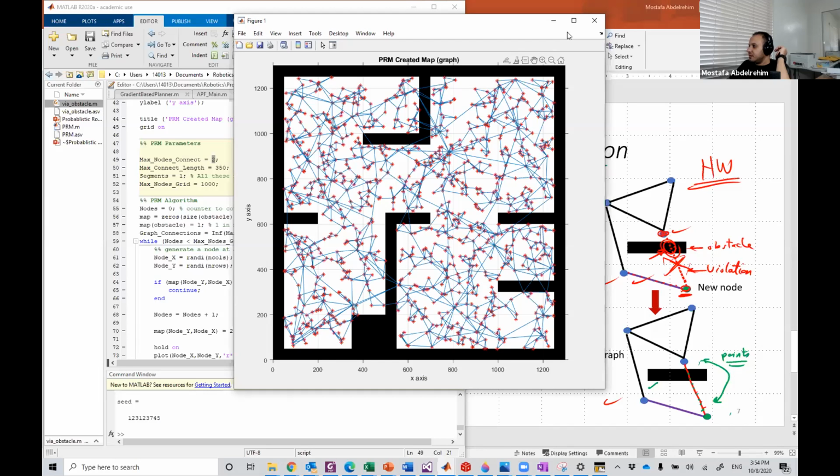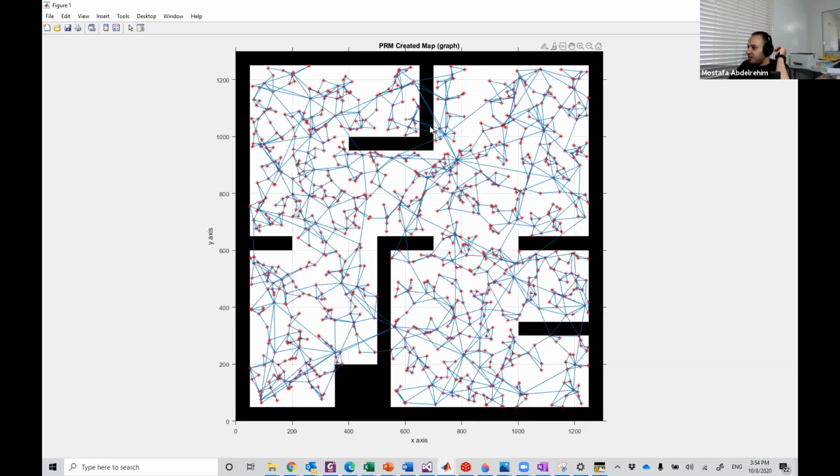You see, guys? Of course, these are not valid, right? So this is the importance of that parameter called segments. Clear, right? If it's not clear, just let me know.